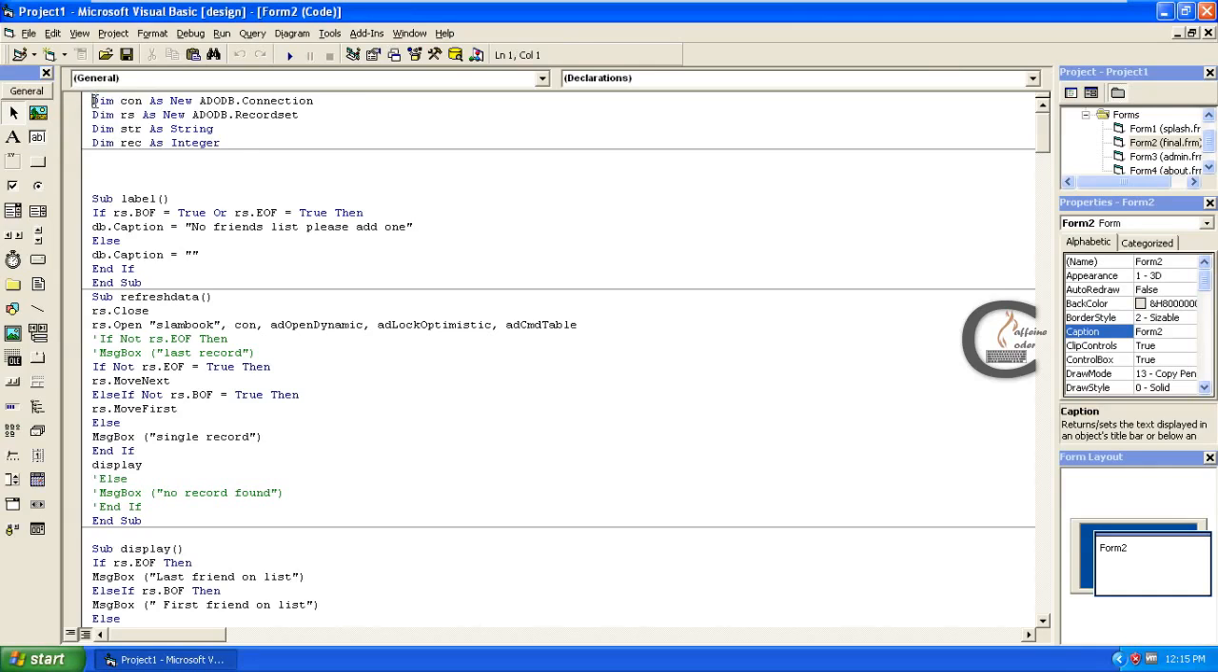So Dim con As New ADODB.Connection. This means that we'll be using this con to open the database, and rs to access the records inside the table. So we should declare that. As you know, in programming, without declaring, we cannot use the variables or objects. Dim str As String. While uploading a photo in the database, the image will not be stored. Instead, the location of the photo or image will be stored in the database. So str stores the string value.